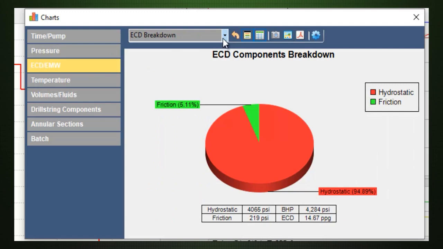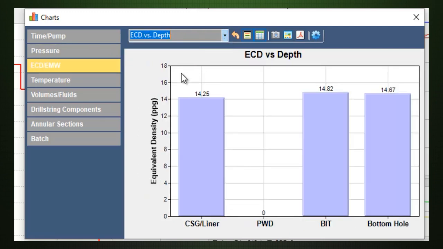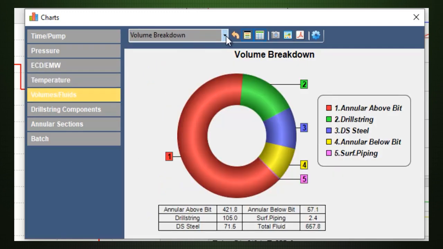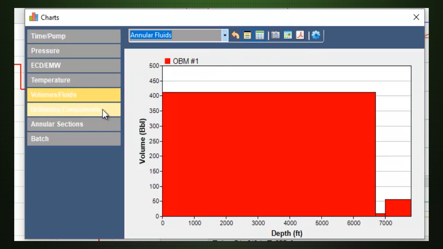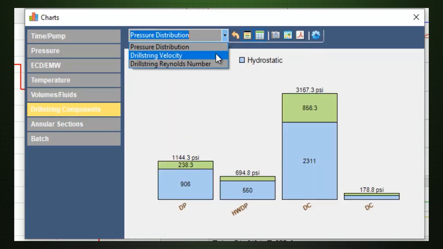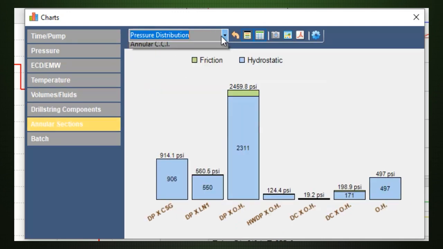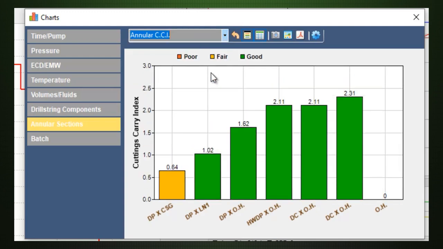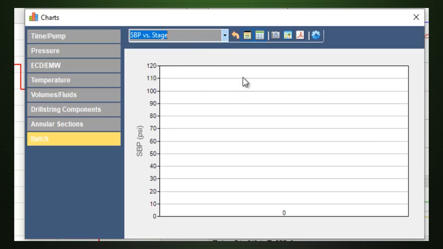In the configuration, we have more than 30 plots to choose from, and you find plots that compare drill string versus annulus to get the idea of balance values. The annular section has color code legends to identify easily if the values are in the desired range or not.